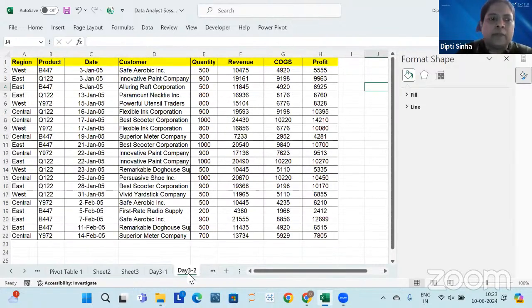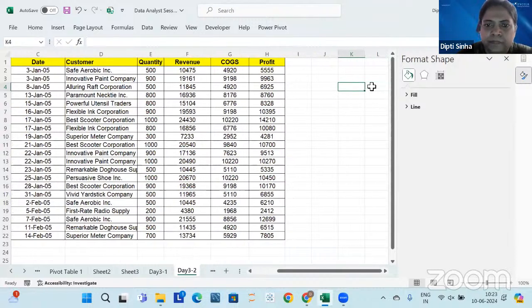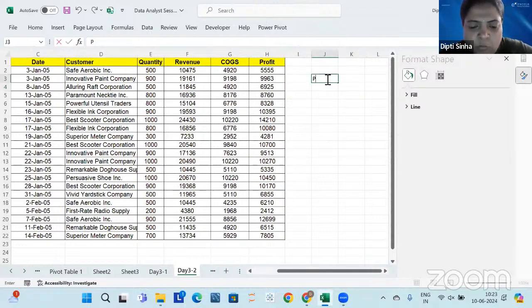So this is 3.2. Here I have the region, product, date, customer, then quantity, revenue, COGS, and profit. What I want here is to see the product wise profit. So let me write the question here. If I want to see product wise profit, this is my first question.